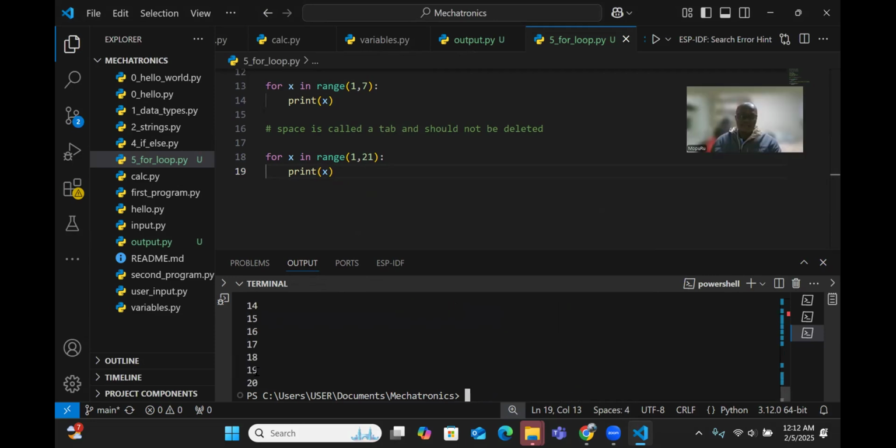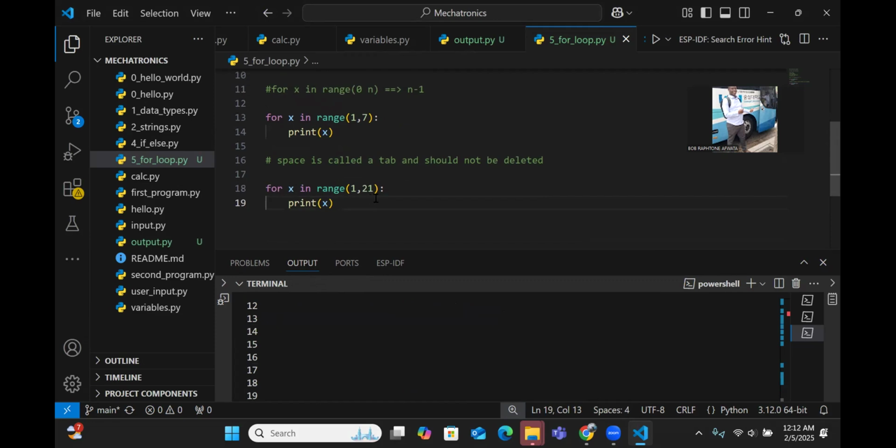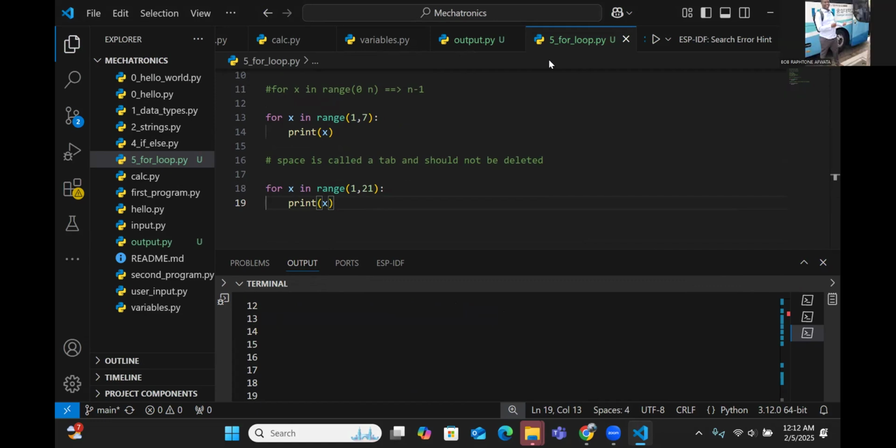I'm stuck, man. I don't know why. I saved it, but it is not finding the file in the directory. Okay, share your screen again. We will help you.